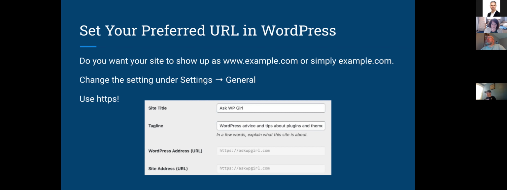Sometimes you maybe set up your site a long time ago and you can't remember how you set it up. So just take a peek over there, see what you got going on. You'll notice that my address there shows as HTTPS. Everyone who has a website now should be having a secure socket layer, an SSL certificate, on their site. Most web hosts provide that for free.